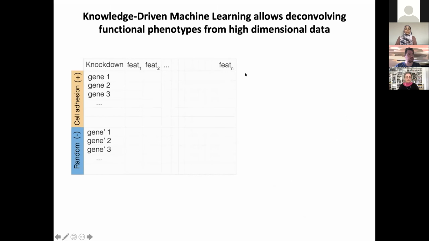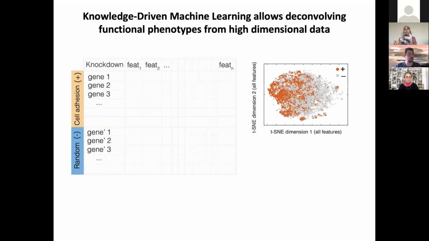So I think this is a very important idea. Why don't we take all the features and see how the cell adhesion genes affect all of them? However, the problem is that perturbing cell adhesion might affect only a subset of features. So if we take all the features together, we are losing the signal. Here, for the cell adhesion genes in the reduced dimensional space of all features, we don't see a signal, we don't see a signature.